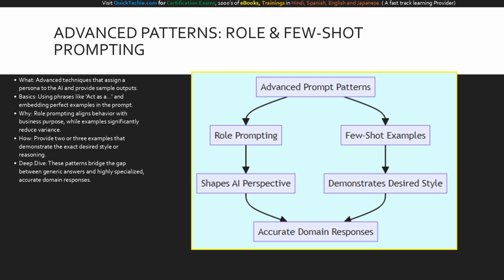This diagram maps out how advanced prompt patterns elevate AI performance. Starting at the top with advanced prompt patterns, the flow splits into role prompting on the left and few-shot examples on the right. Notice how role prompting leads to shapes AI perspective, which instantly gives the model a specific, professional persona. Meanwhile, few-shot examples lead to demonstrates desired style, showing the AI exactly what success looks like rather than just describing it. Both of these powerful techniques converge at the bottom node, accurate domain responses.